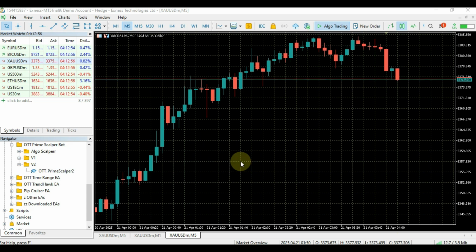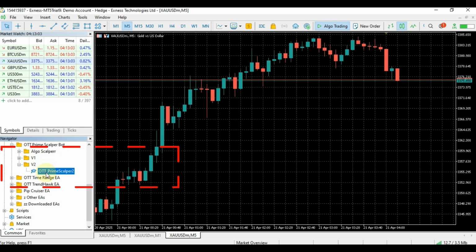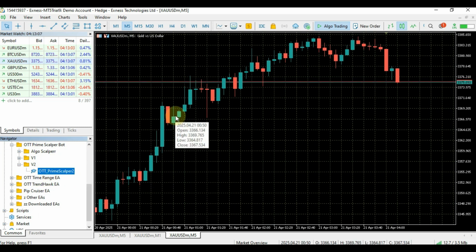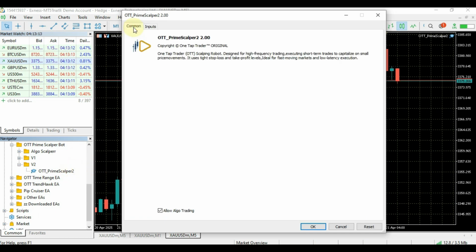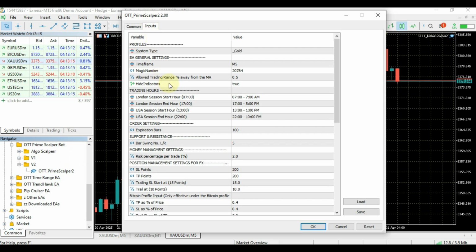So first, I have my MT5 program open and I have my robots right here. To install the robots on your chart or your MT5, you can just click and drag inside the chart, or you can double click, which I will do now. Now, when you double click, this is what it looks like. Over to the inputs. Most times, you have to configure these inputs depending on the market conditions. And the easiest way to do that is just to upload the preset file. So how you do that is by clicking on load down here.